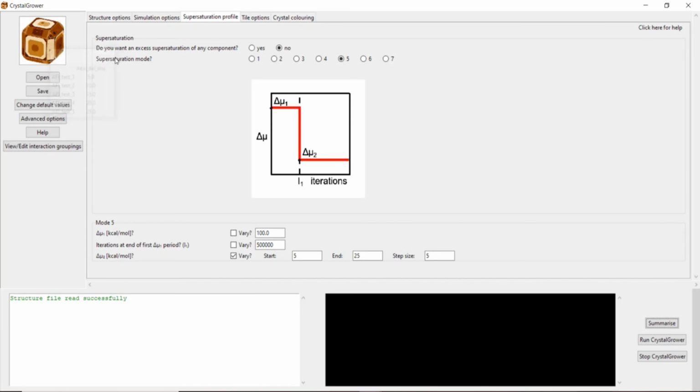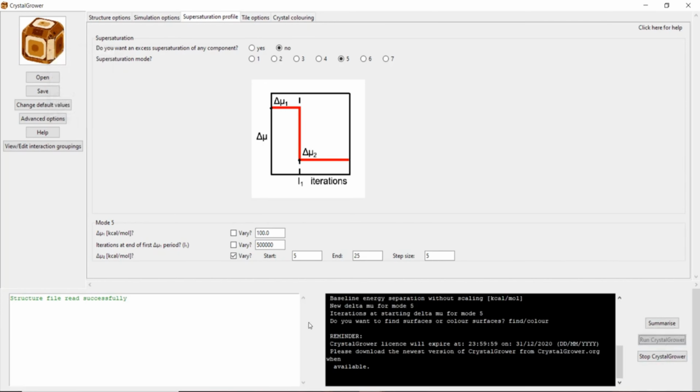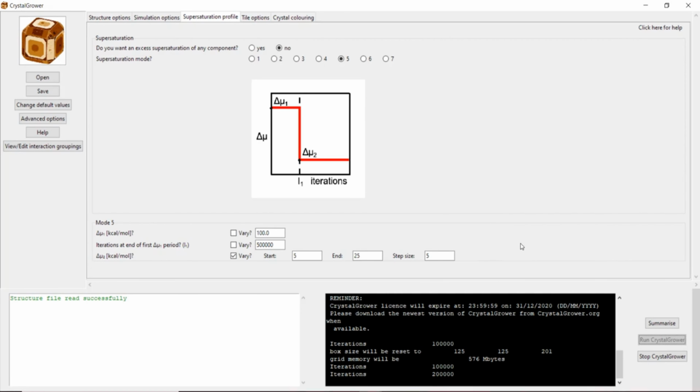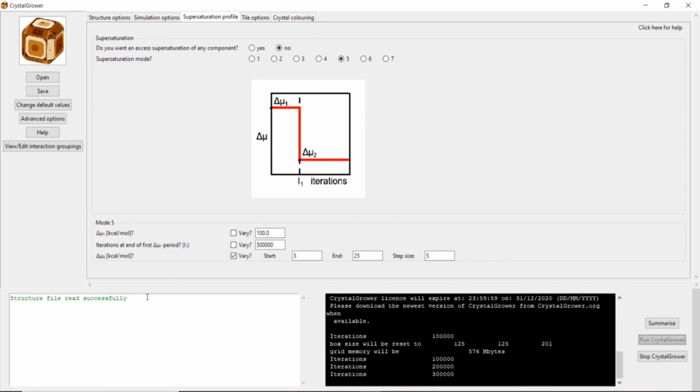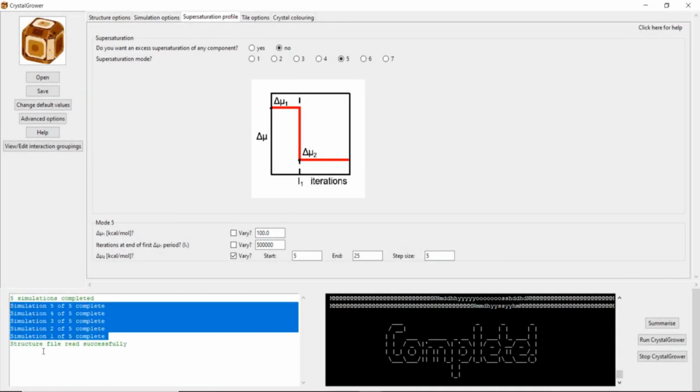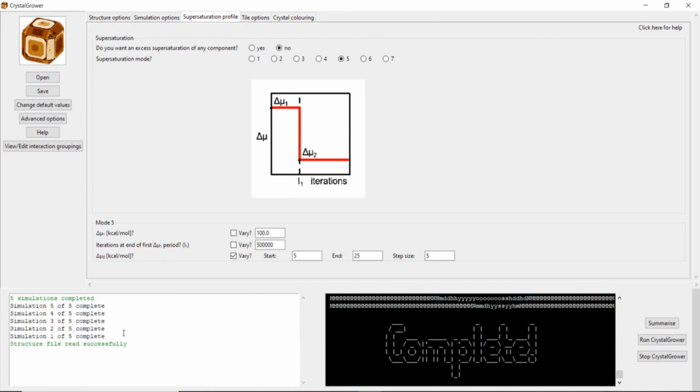So if I close this and press Run Crystal Grower, it'll start running that series of simulations. Because it's running 5, it might take a bit of time. But it'll give you an update every time a simulation is completed in this window here. So now our simulation series is complete. You can see that there's a report of each of those simulations completing in this notifications tab here.